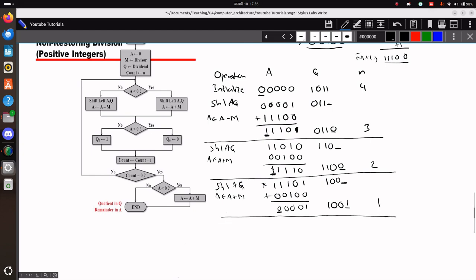Finally, we again see if the bit present here is 0 or 1. If this is 0, which means the value of A is greater than 0, so we need to perform a shift left operation and then perform A equal to A minus M. So first of all, we'll shift this left, 0 0 0 1 1 0 0 1, and then we don't know the value here. Then after that, we'll perform A minus M, meaning we'll add 1 1 1 0 0 to this. The value is going to be 1 1 1 1 1 0 0.